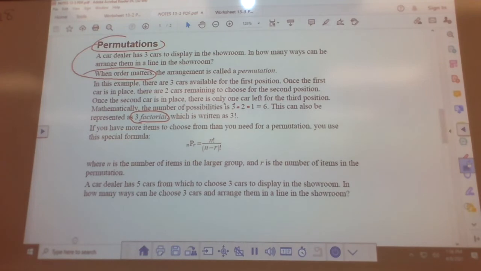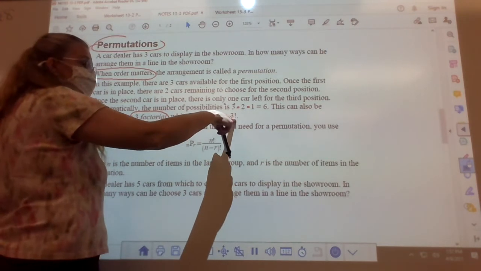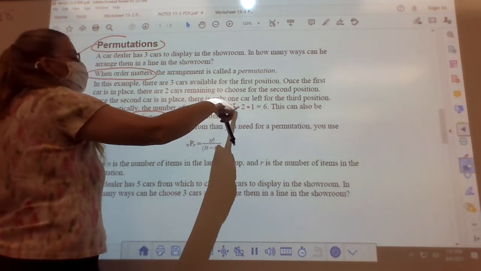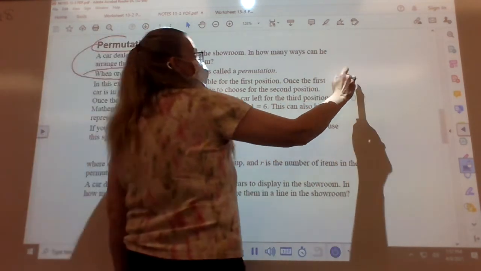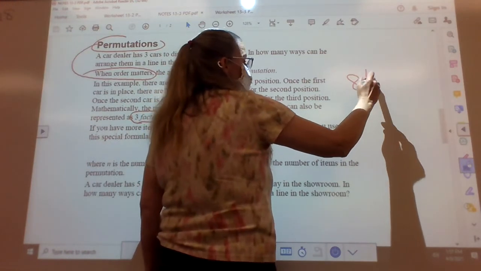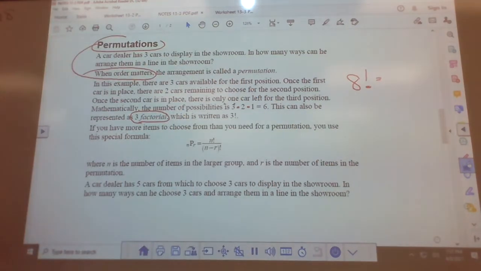Factorial does the same thing. And on your calculator, it looks like an exclamation point. So 3 factorial means the same thing as 3 times 2 times 1. Same as 8 factorial means the same thing as 8 times 7 times 6 times 5 times 4 times 3 times 2 times 1. So we're going to slide to our calculator for a second.